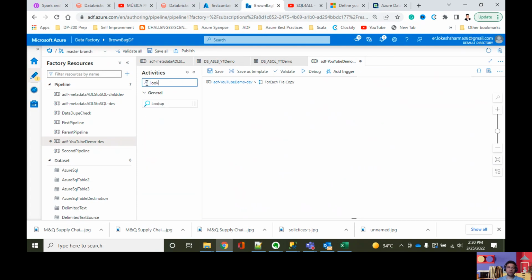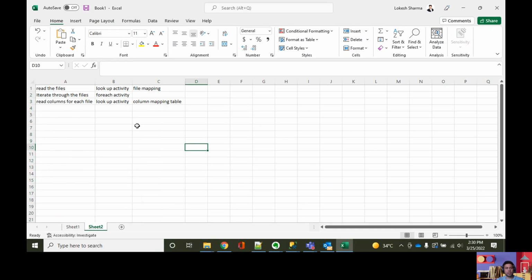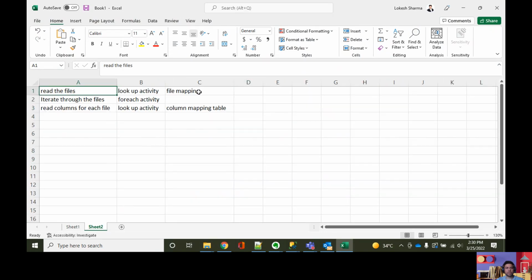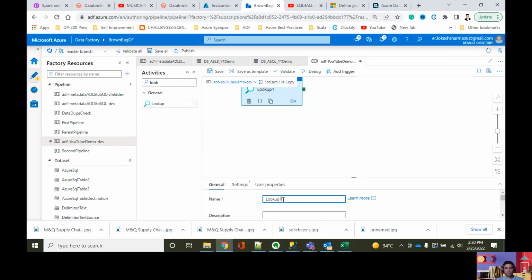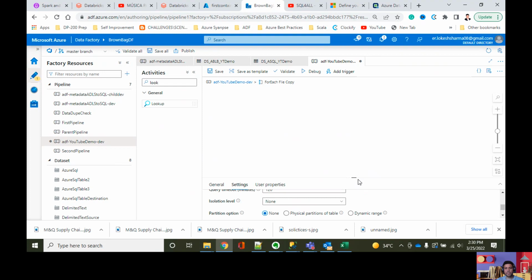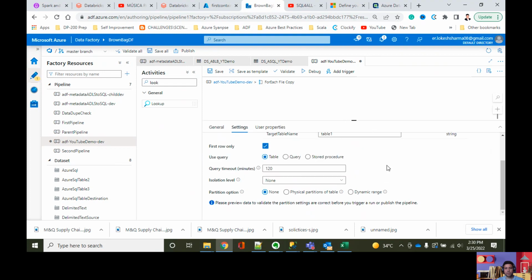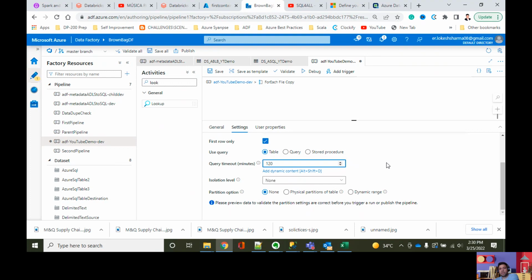Now again, we would need one lookup activity. If you refer to the analysis that we did, you need a lookup first, then you need for each, and then you need the lookup activity to read the columns, the active columns. So again, let's drag this one. Read the columns. Again, we could use any data set which is pointing to the Azure SQL DB. We'll be using a query.